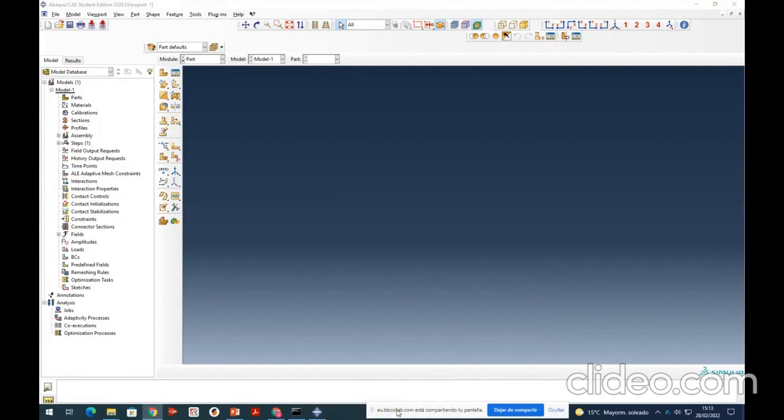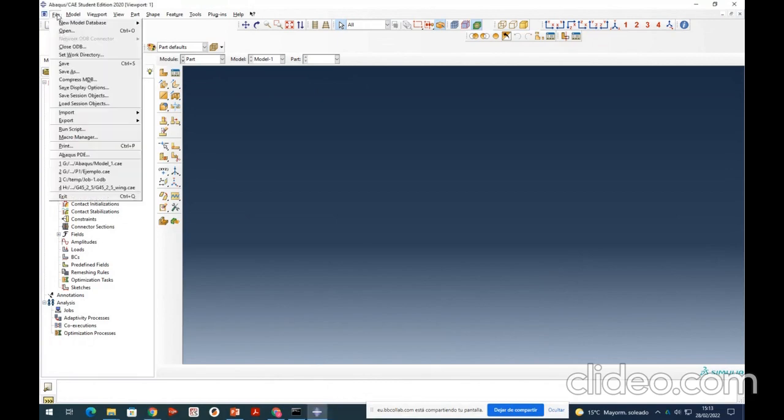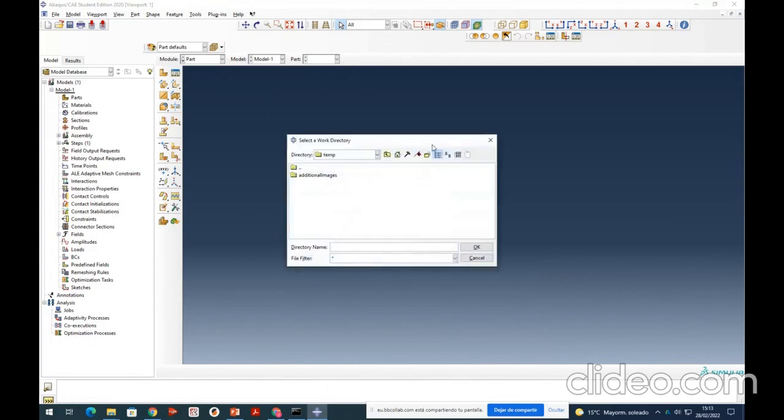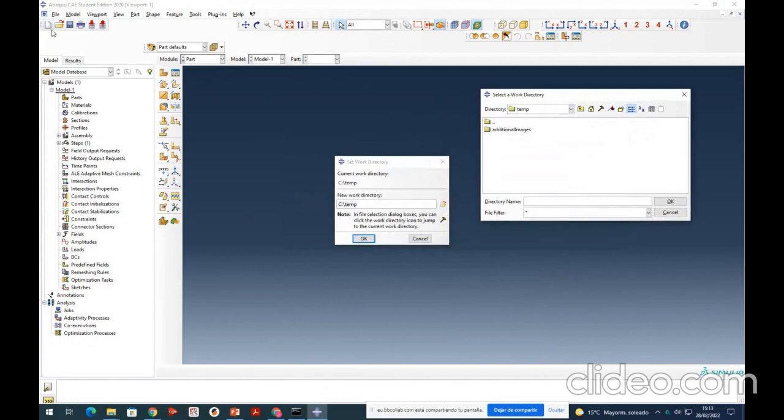Okay, when you open Abaqus CAE, don't forget to select the set work directory, which will be the folder where the Abaqus files will be saved. If you forget to select a work directory, your Abaqus files, your results, will be saved in the temporary folder.